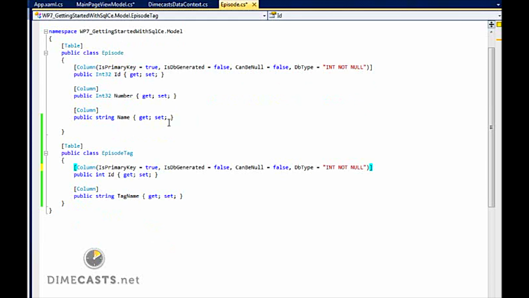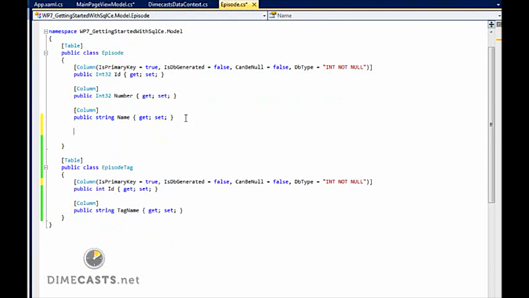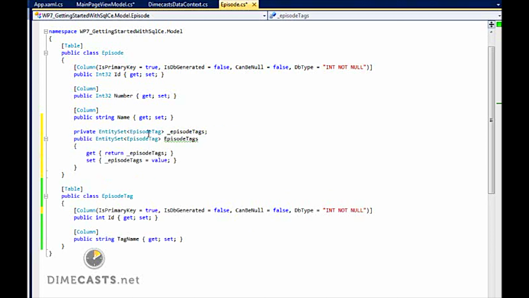So let's go back to our episode. Let's set it up so we can have many episode tags pointing from our episode. First thing I want to do is go ahead and create another property. This is going to be of type EntitySet of EpisodeTag. Call it not Episodes, EpisodeTags. Let's go ahead and give this a backing field. We need the backing field because that's how we're going to load our data.